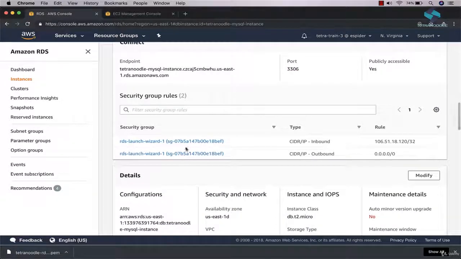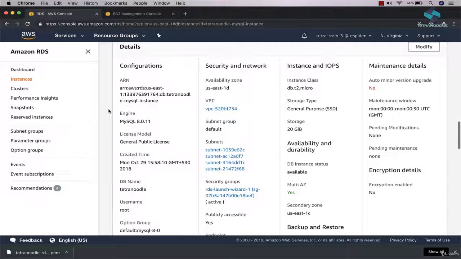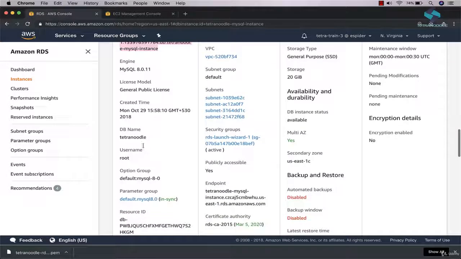There is other information also. If you see the security groups, then other details like what is the ARN of this database instance, the engine type, the licensing model, the database name. Now this is the database name which was created when this instance was launched.